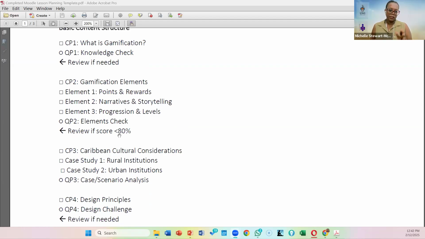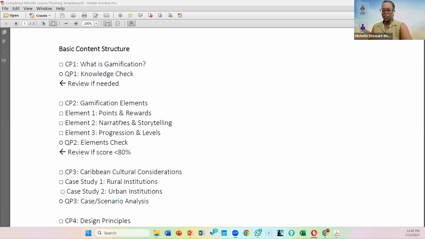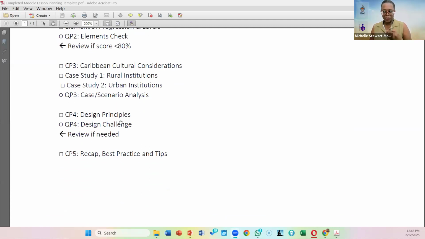If they get less than 80%, this is me setting it up so that they would then have to review the gamification elements. Of course, they would have the options to jump. It depends on what I'm doing. So I have put up my different content pages and question pages, just a very basic layout to make it clearer, so that it's easier for me when it's time to build.